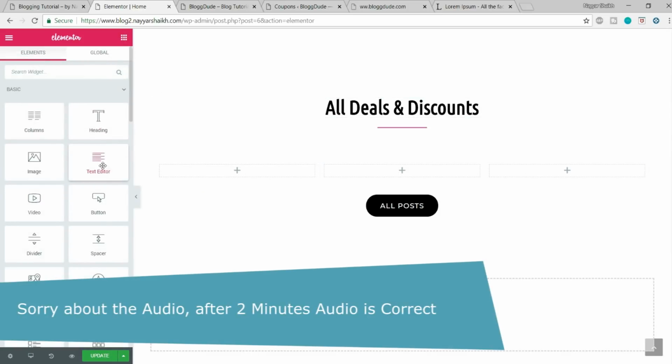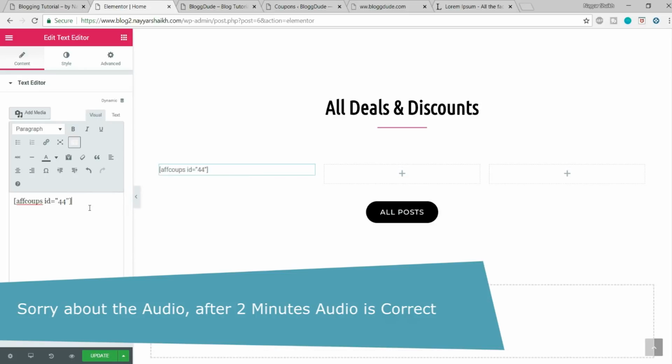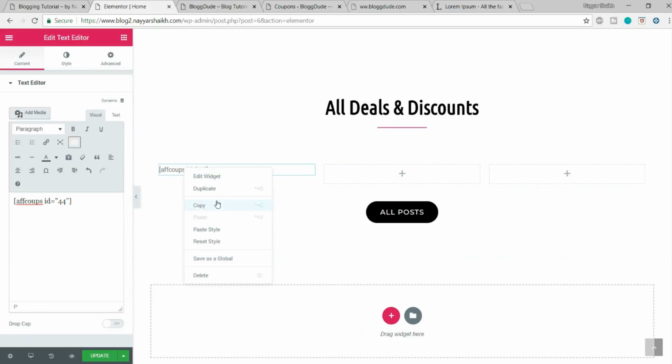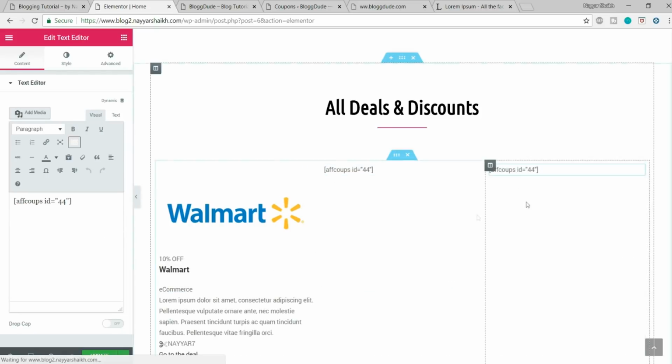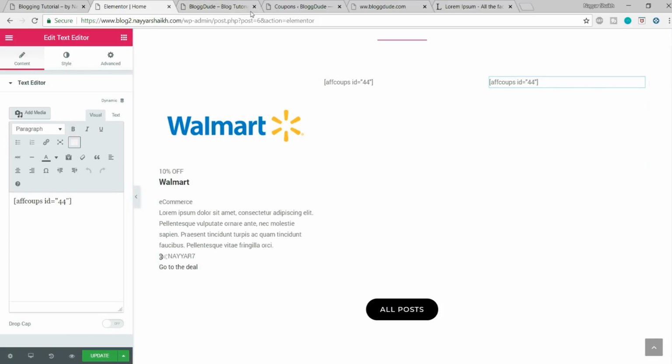Now again, what we'll do, we'll drag this text editor under column 1, delete this text and put in the URL or the shortcode, then do the same with all those things. So I can simply right click over here, click on copy, paste it and paste it. Now as you can see, it is displaying over here. This is looking a bit different over here, but it will look properly on your live website.